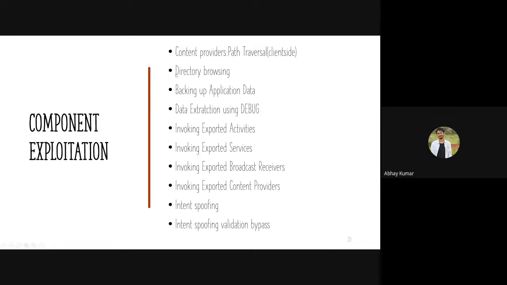In component exploitation comes directory browsing, content provider file traversal, checking for backup data, data extraction from debuggable apps, invoking activities, invoking services from the browser, invoking broadcast receivers, and content provider issues. It is going to be a critical vulnerability if it is spoofing and intent spoofing validation bypass. These are high or critical vulnerabilities if you are able to do them from component exploitation.